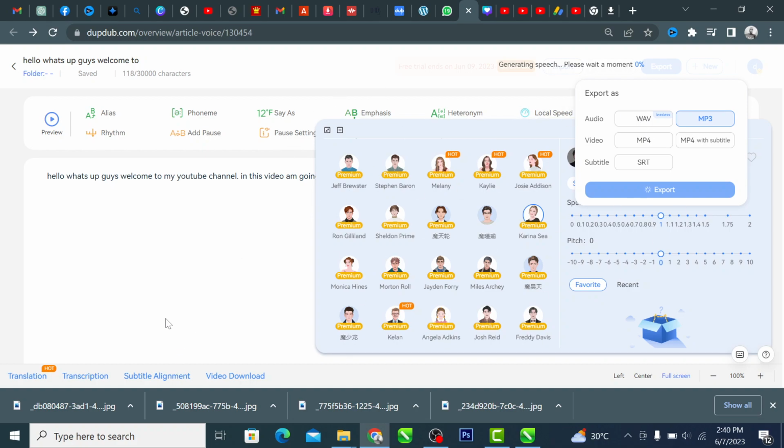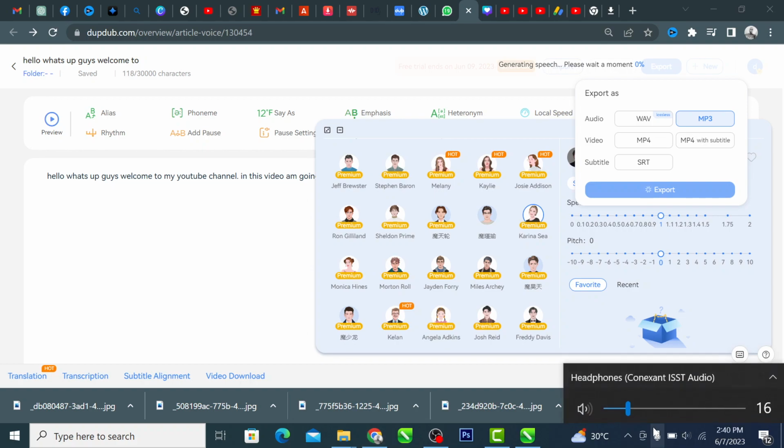I'm waiting for it to load. It's loading. One more thing about this site is that it allows you to use 30,000 characters at the same time. After 3 days, the free version is going to expire. After it expires, you are going to pay.